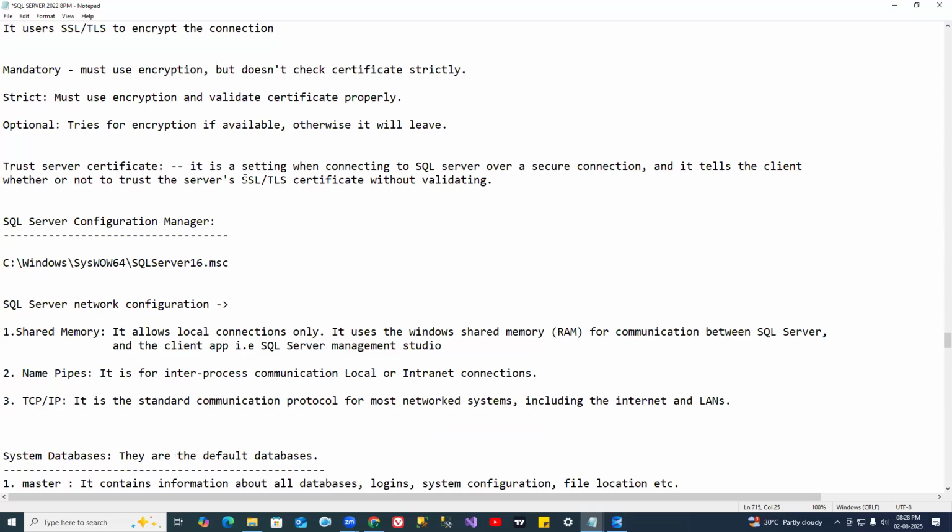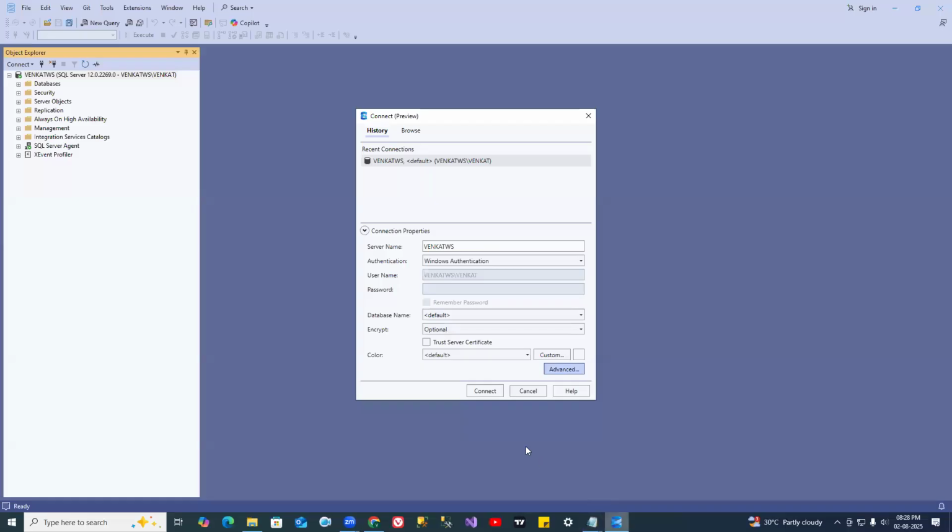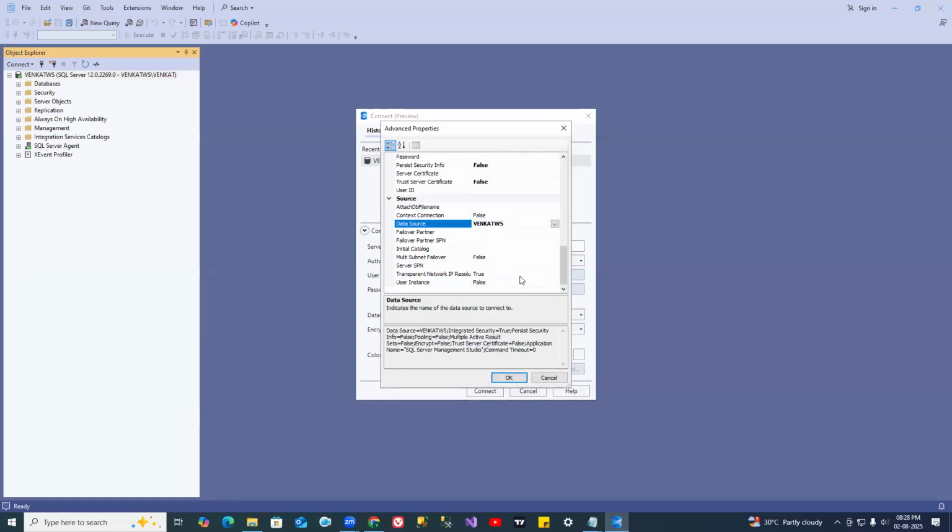Trust server certificate is a setting when connecting to SQL Server over a secure connection, and it tells the client whether or not to trust the server SSL/TLS certificate without validating. SQL Server may use a certificate, right? In that certificate, we must have the host name also. Earlier, they used to ask for the host name.